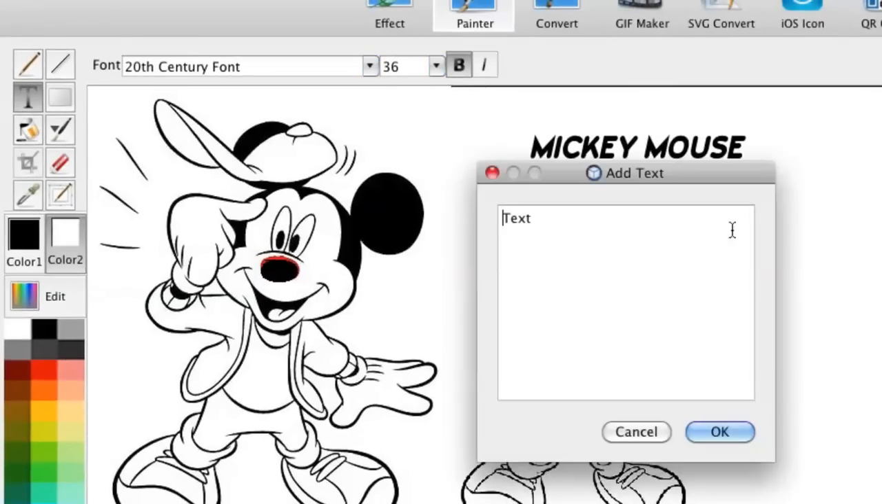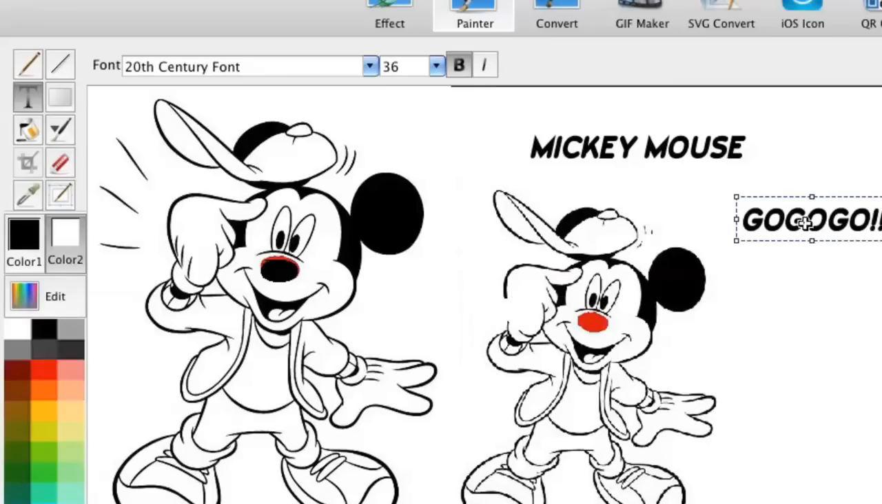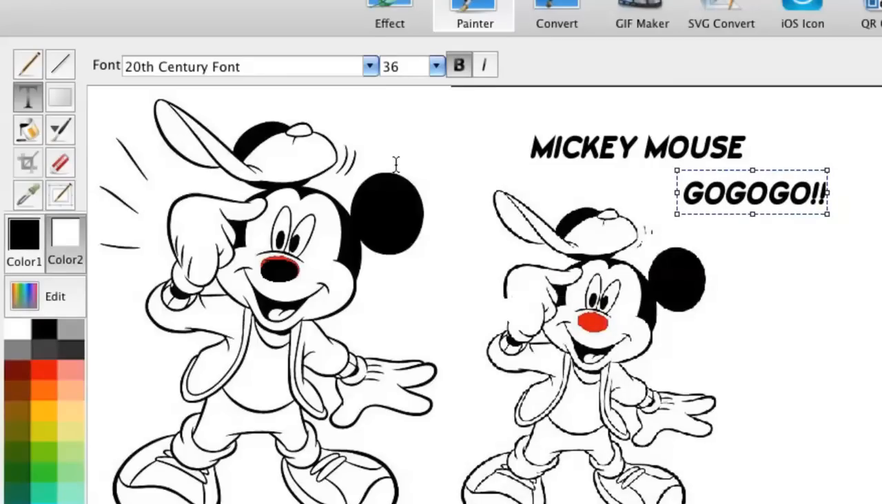If you want to create text, no problem. Use text button and you can change the font, make bold and italic.